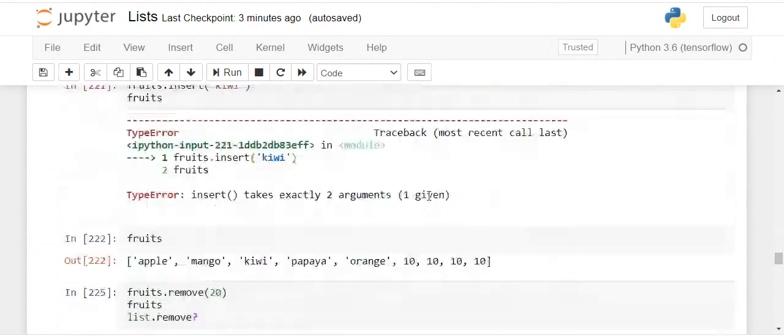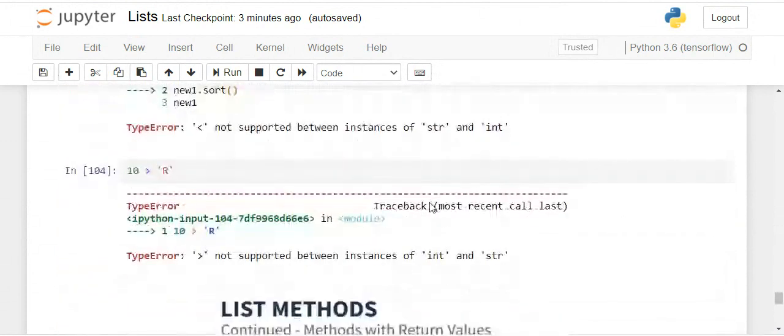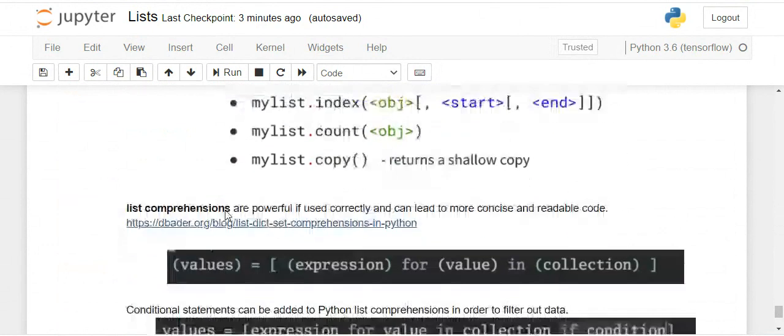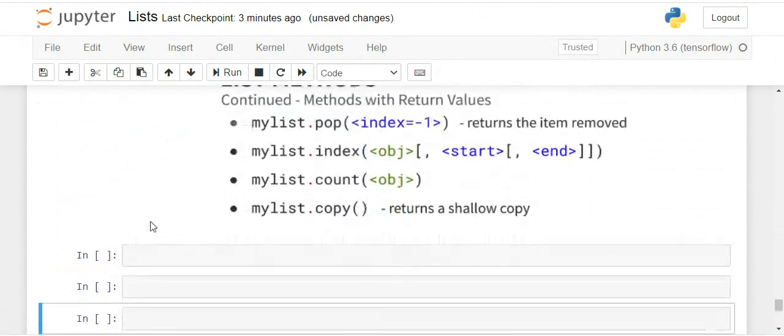But if we talk about these methods, which are named as pop, index, count, copy, these methods are going to return some value. This is the additional thing about these methods. That is why they are separated from the existing list. Now let's discuss these methods one by one.